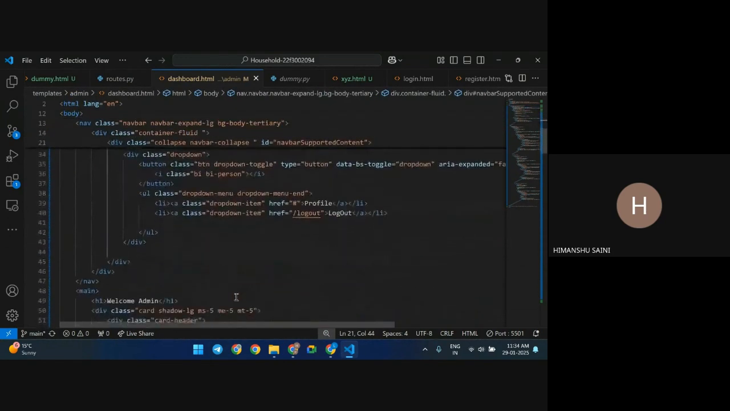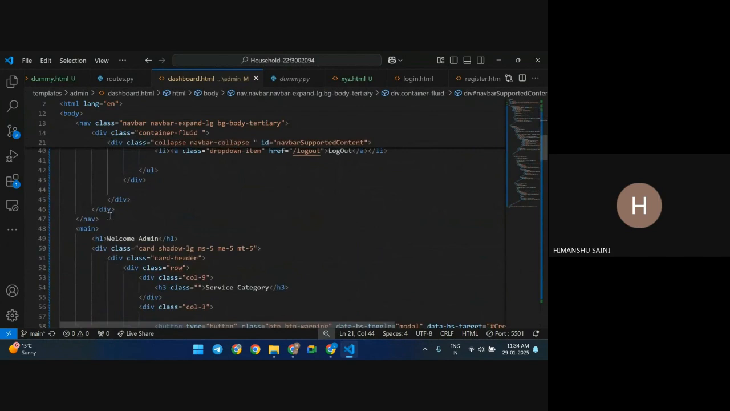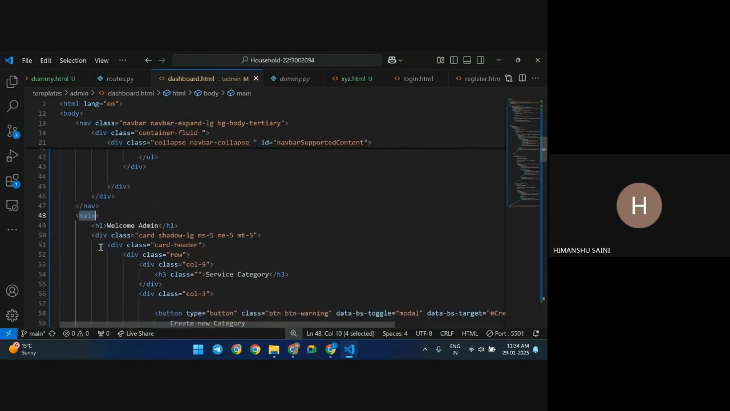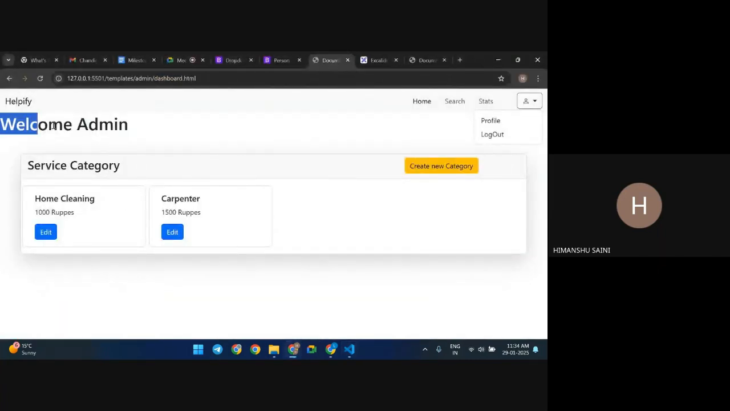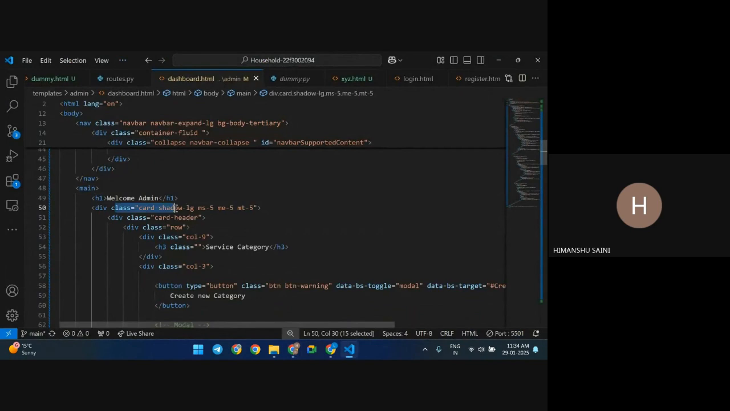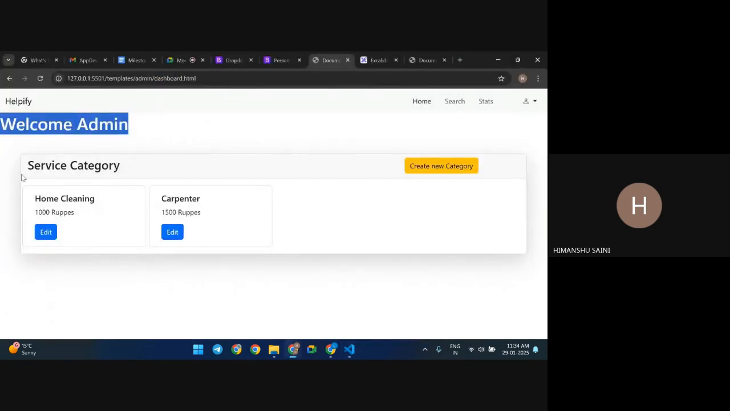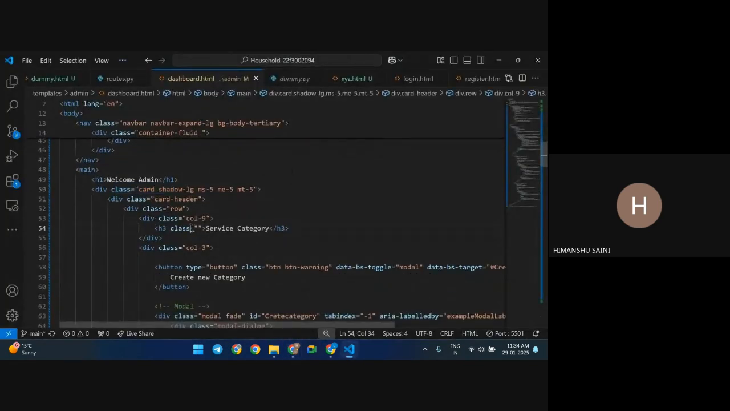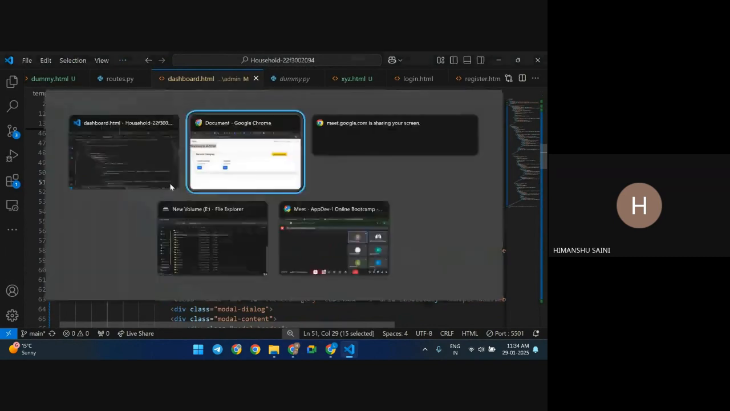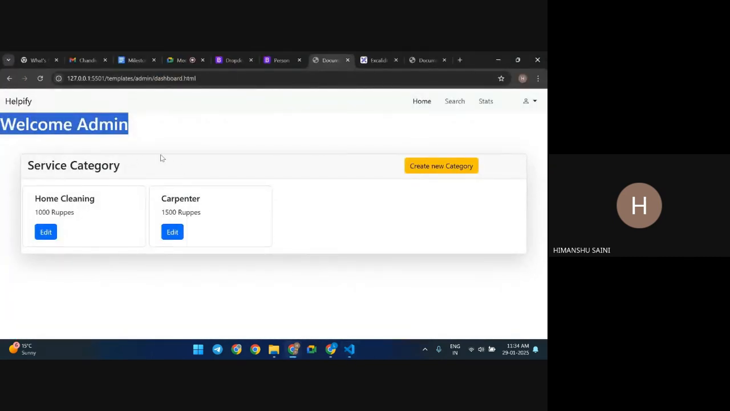So this nav is finished here, and after that there's this main element. In this main, we have one h1 element, which corresponds to this admin. After that there is a card, the outer card. It has a card header. This card header is this grayish component. If you are able to see, this is the card header.